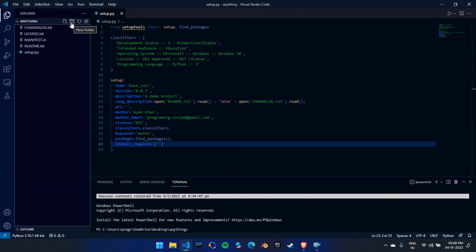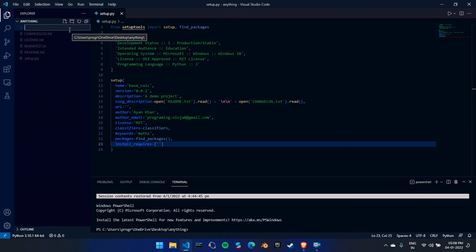Now we need to create another folder inside the anything folder and name it the same as our project name. So I will name it basecalc. And inside this basecalc, we will hold our original Python files, our original code that we need to use. So I will create an __init__.py file.